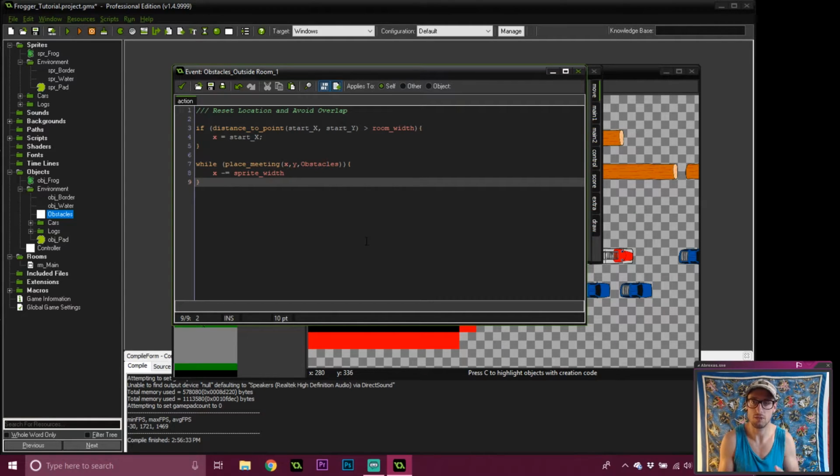So if we're doing a place meeting x, y obstacles, meaning that we're colliding with another object of the same type, then whichever one is read first is going to do x minus equals sprite width. Now the sprite width, if you recall, we took the log or the car and reversed it. So we did image x scale equals direction. If direction was -1, we reversed the image x scale. That actually reverses the width, even though it doesn't quite make sense. The sprite is still 48 or however wide the car is, but it reads as -48.